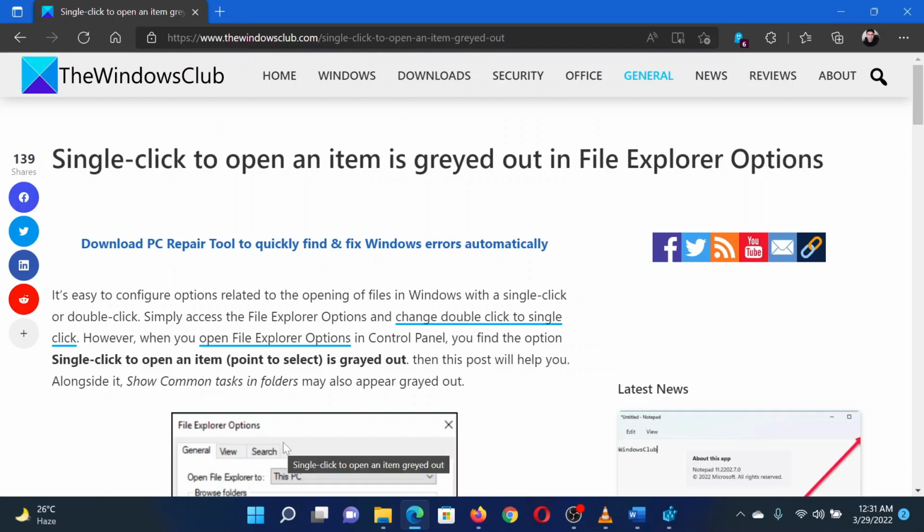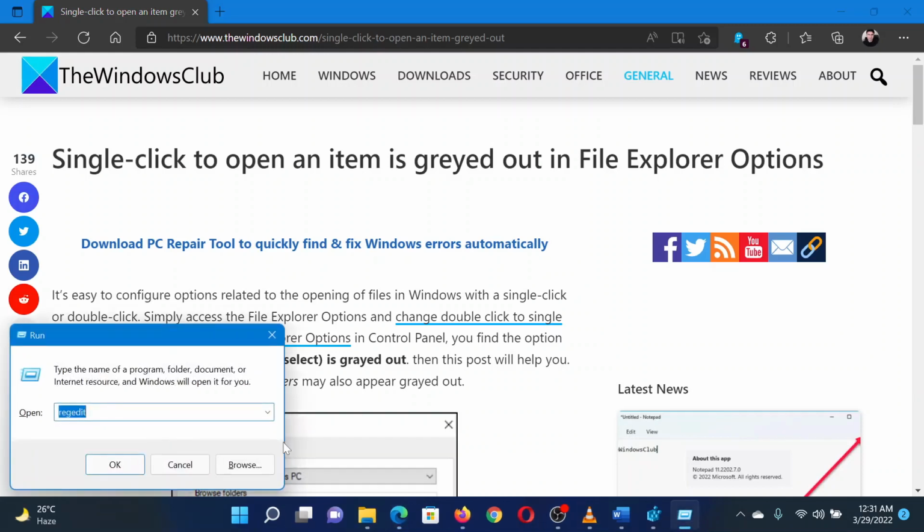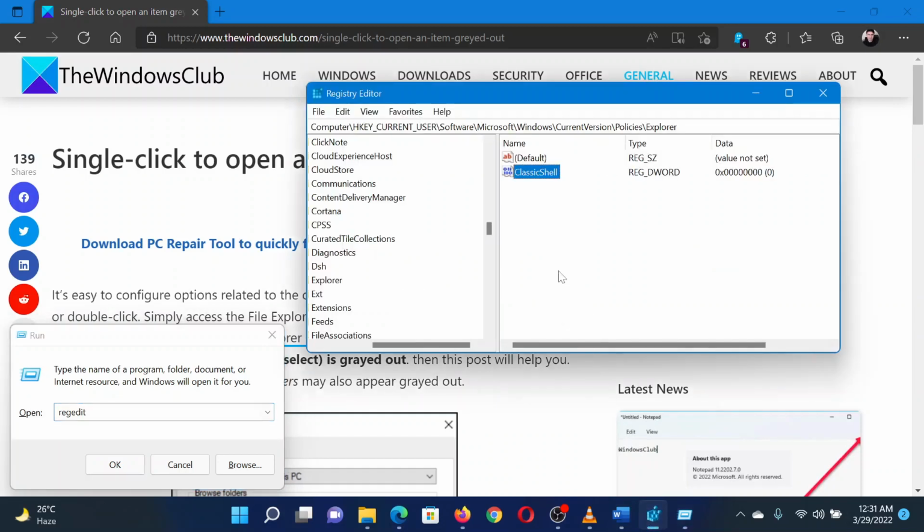Press the Windows key and the R button together to open the Run window. In the Run window, type the command regedit and hit Enter. This will open the Registry Editor window.